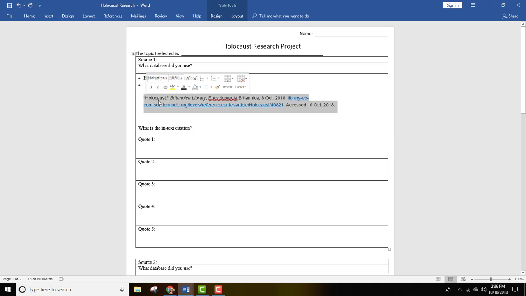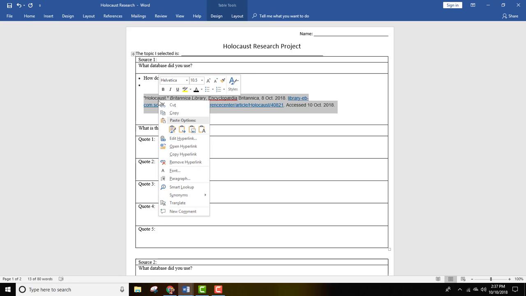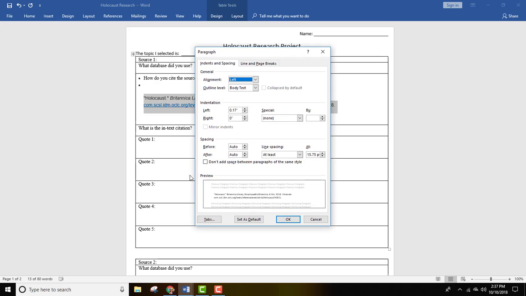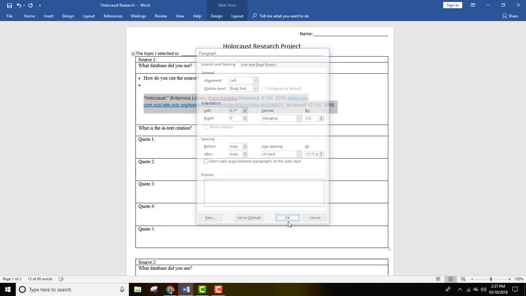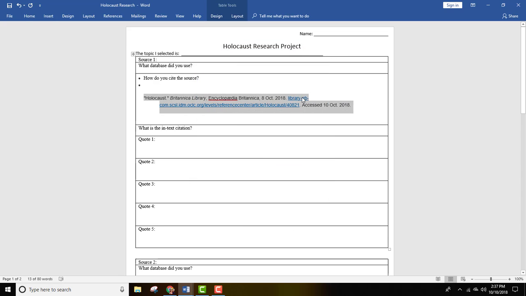It is a citation, so we need to make sure we show that to our readers. We're going to highlight the entire thing. Right-click, then you're going to go to Paragraph. When you click on that, it's under the Special. We need to go to Hanging, click OK. Now we have a correctly cited citation.